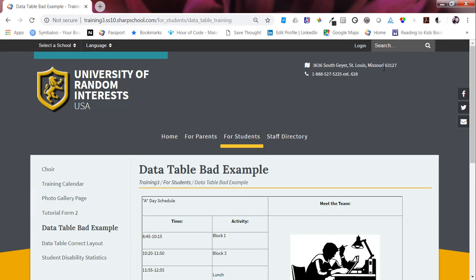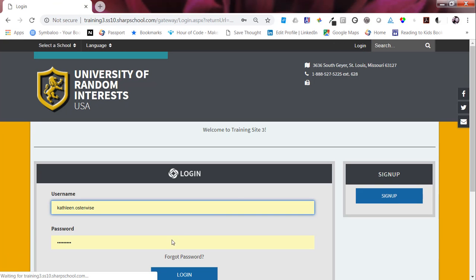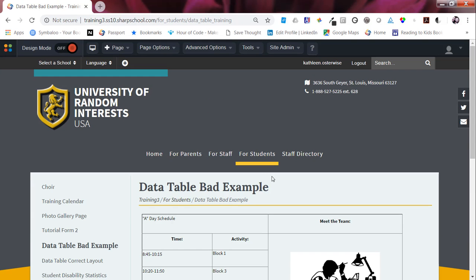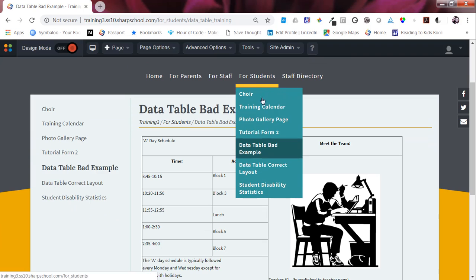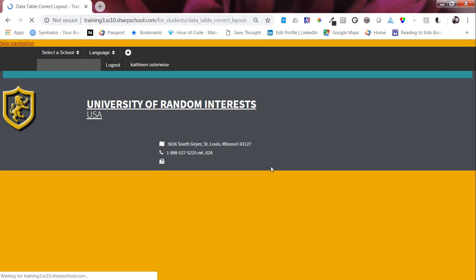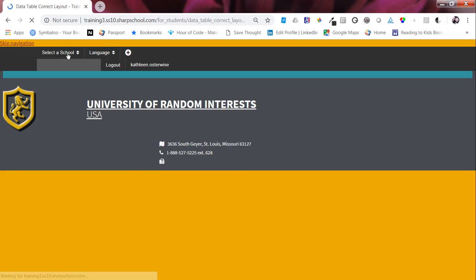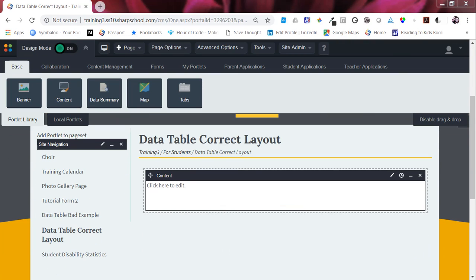Now let's recreate the same page using a real data table for the schedule and page layout to divide the page into 2 columns and insert the graphic on the right side of the page. First, I will navigate to a content space page where I want my data table. I will enter my editor by turning on design mode and either clicking on the pen icon at the top right of the portlet or the blue pencil icon that appears as I hover over the portlet.